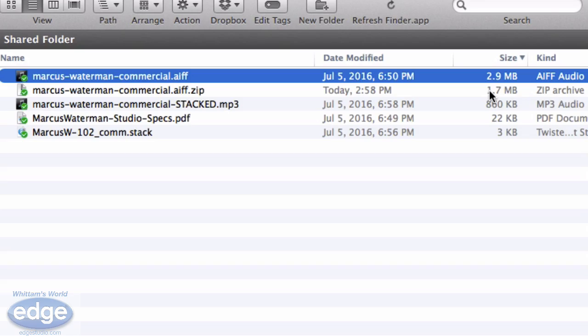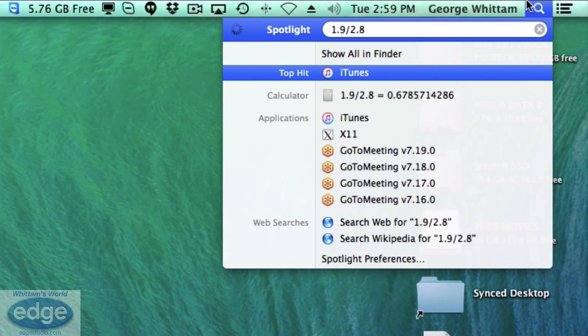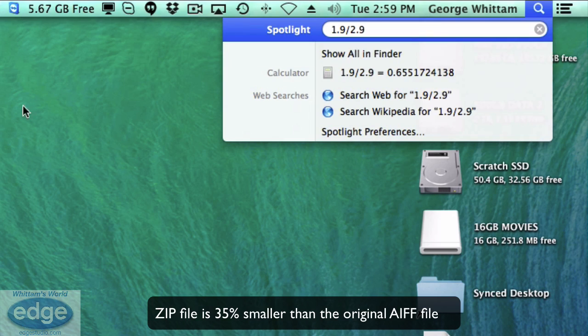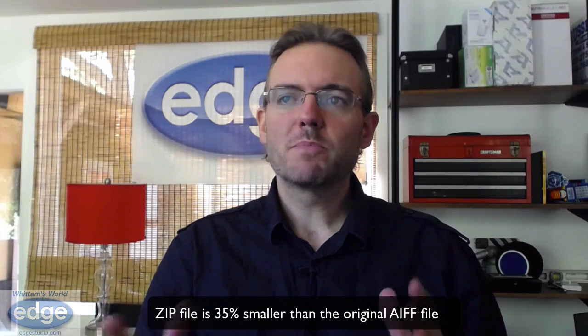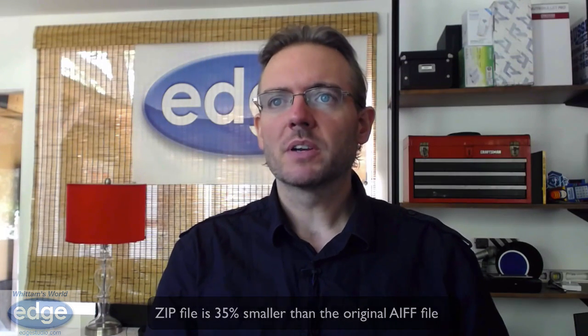The resulting zip file is actually a good deal smaller. It's 1.7 megabytes. So actually you can get an AIFF file to shrink by, looking at the math, about 35%. So you can get it 35% smaller, or 65% of its original size, by zipping. Will every AIFF zip the same way? I'm not exactly sure, but it does get a little bit smaller.